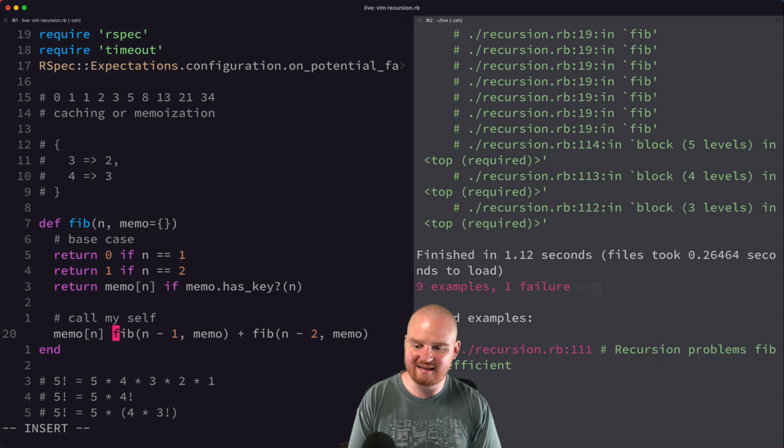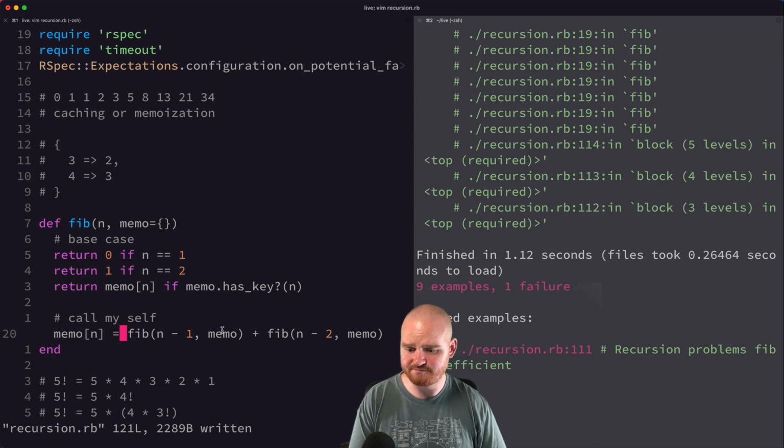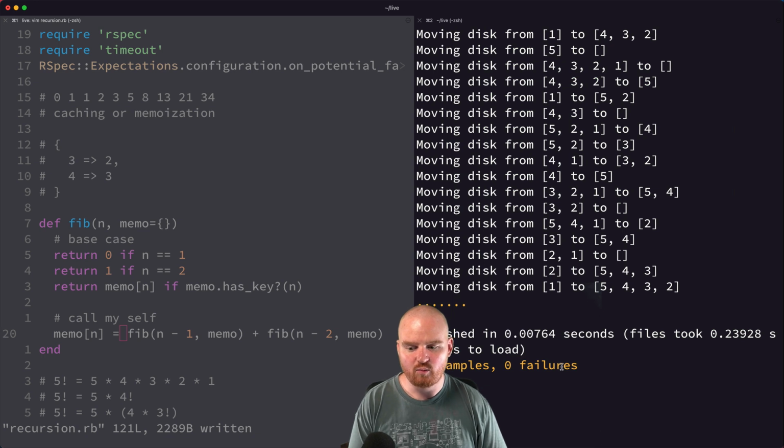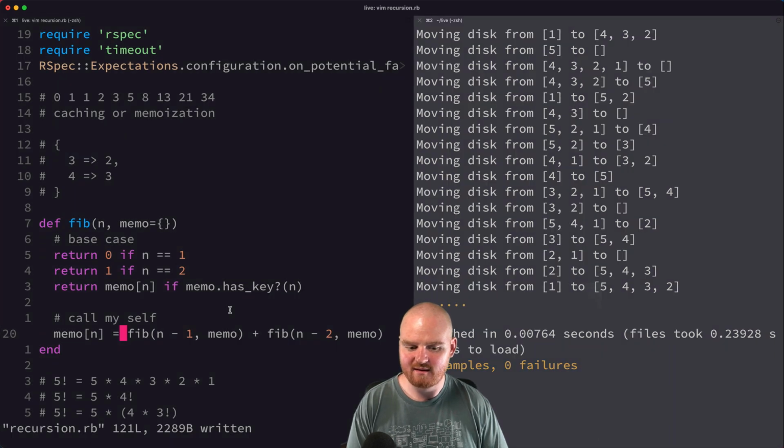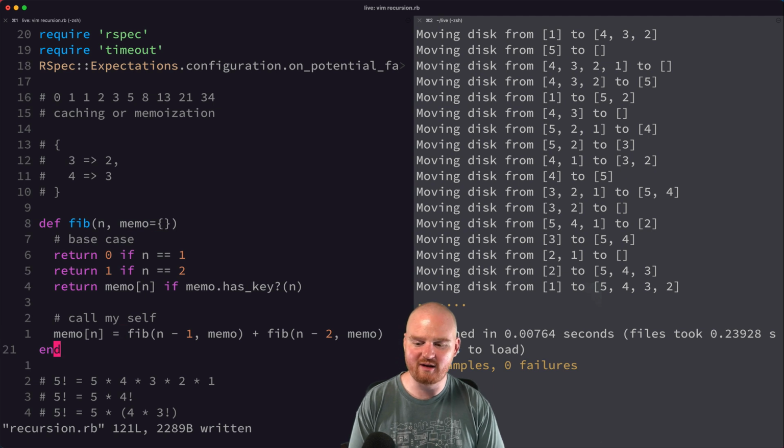Memo of n is equal to the return value of fib of n minus 1, fib of n minus 2. All right, so now if we run this, we have a passing test. And that was boom, super fast. So it's running in way less than a second to calculate fib of 40.